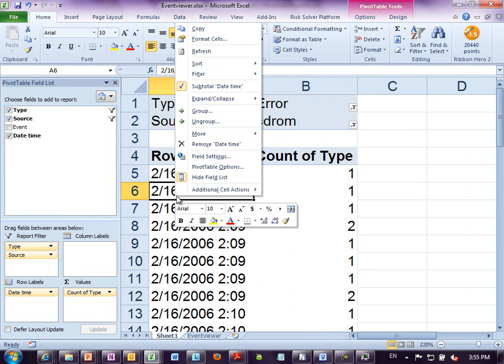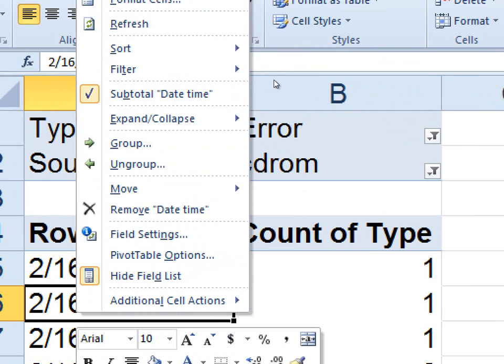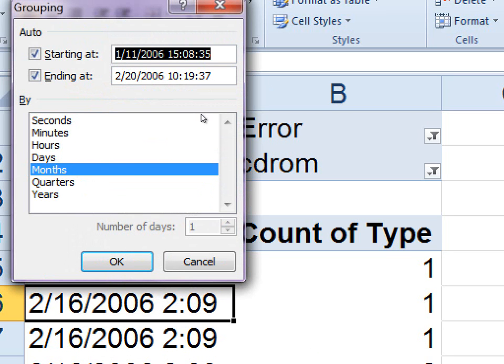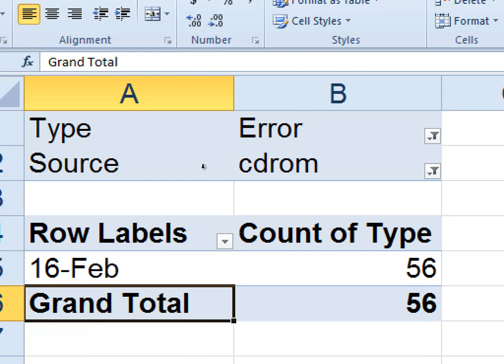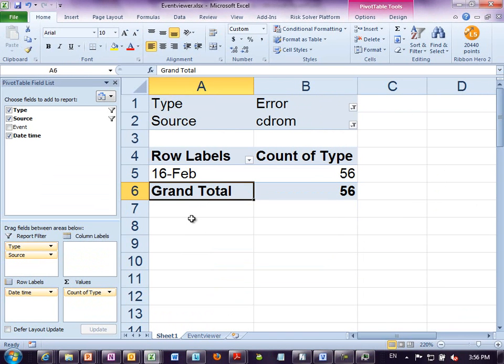When you don't know, right click. Where should we go? Multiple things. No. Multiple things you want to put in one thing. Group. This is very smart. It understands its data type is different. CD-ROM failed on 16 Feb. 15 seconds of troubleshooting. Got the idea?